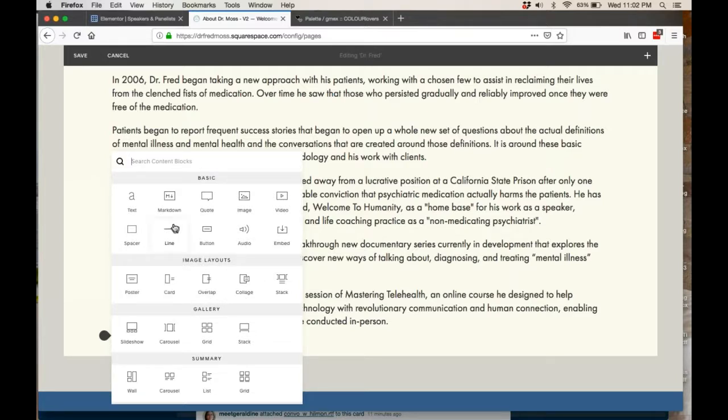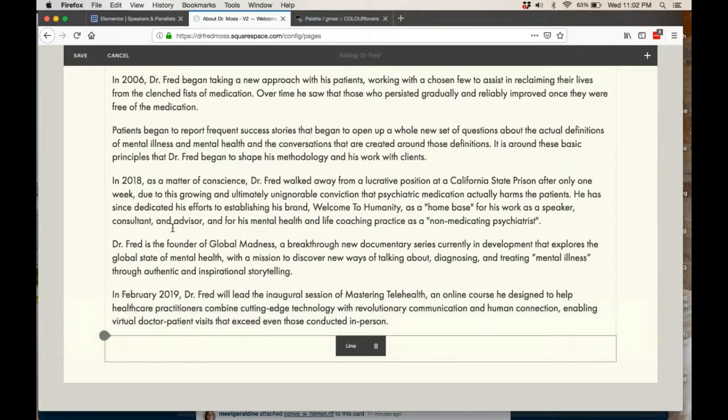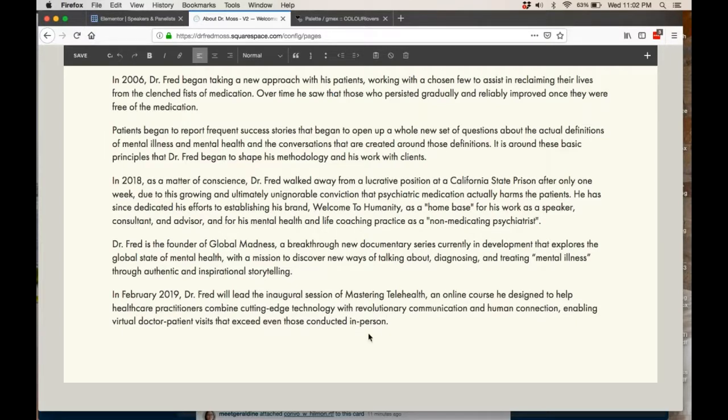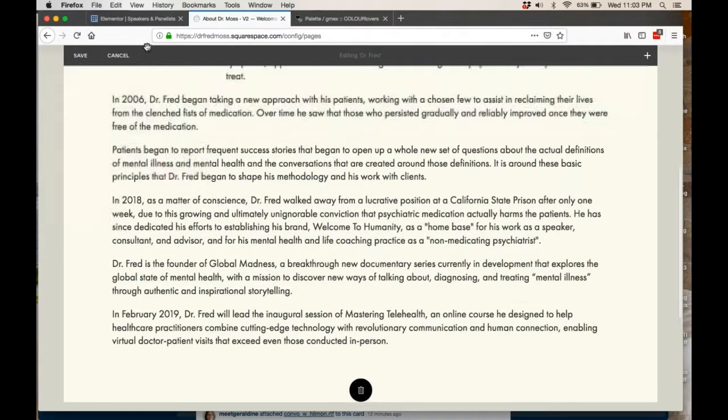For the sake of example, I'm just going to go ahead and add in, let's say, a line. So as you can see, my line is right here. If I wanted to change the weight or the color, I would do that through the design panel. Similarly, if I wanted to delete it because I made a mistake, I can go ahead and do that. And you can actually drop and drag the line.